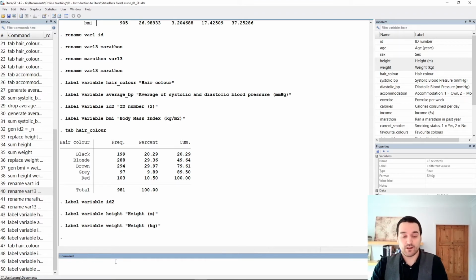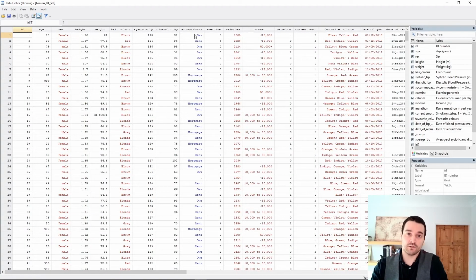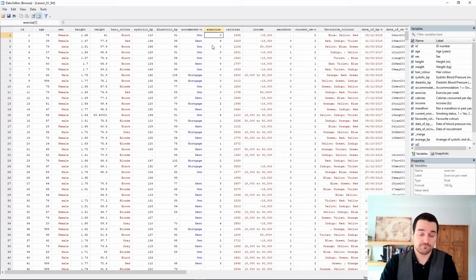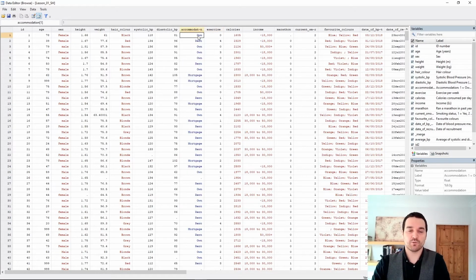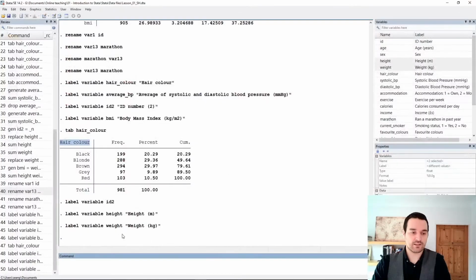Anyway, section 2.8, labeling values. So labeling variables changes what appears up here and changes what appears in the results bit of commands. Labeling values applies a label to a numeric variable to be more informative. So this is more involved and is a two-stage command. Every command that we've seen so far has been just one command does one thing. This is a two-stage command.